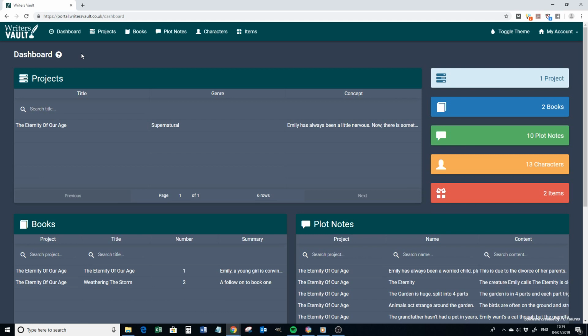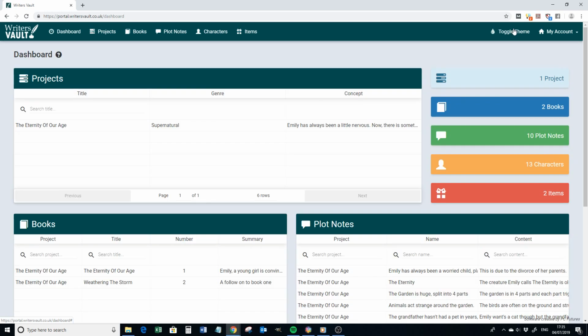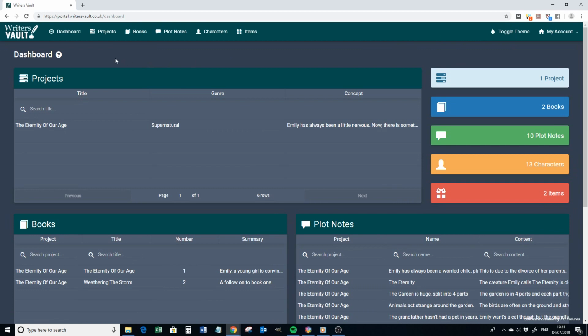As you can see in this video, we're running the darker theme, which is simply toggled by clicking the toggle theme button in the top right hand side. This then gives you the option of either the light or the dark theme options. It's a pretty cool feature. Mostly we tend to use the dark theme for writing at night because for us it seems to be slightly easier on the eye. However, whatever works for you, you can use the Writer's Vault your way.